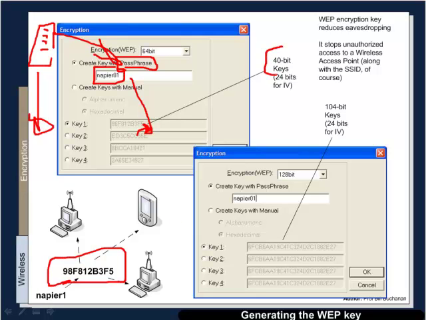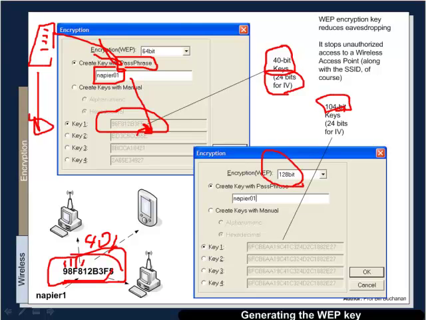We have a 64-bit key, but only 40 bits are used for the key itself and 24 for an initialization vector. So the value that we come to is each of these hexadecimal characters is worth 4 bits. So we have 10 characters, so this defines a 40-bit key. So when we set up our key, we look for 10 hexadecimal characters. For 128-bit, we have 104-bit keys, and this shows the characters that we actually have.